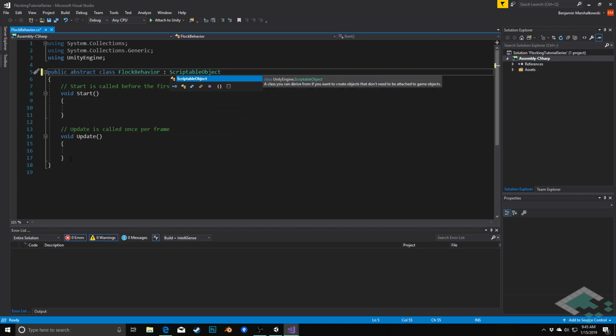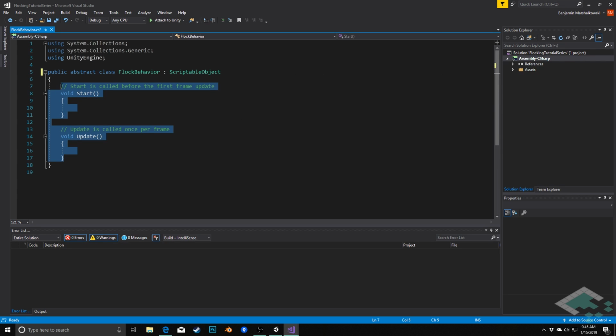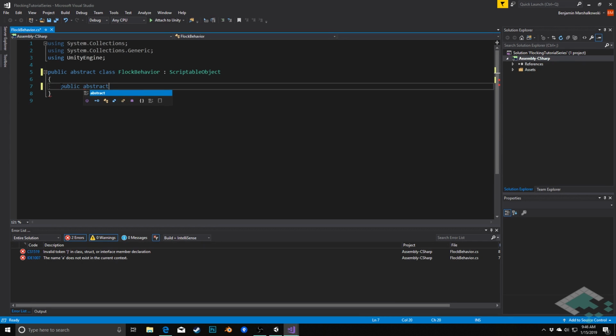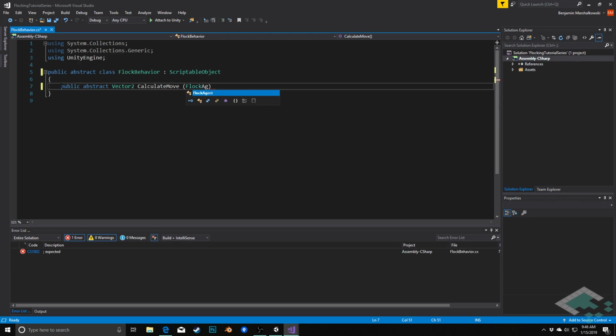As such, we do not need a start or an update method in here, as it's not going to use those. However, we are going to create an abstract method inside of here that any of our behaviors are going to eventually implement. So that's going to be public abstract. It's going to return a vector 2, and it's going to be called calculate move. And this is going to take into it a few pieces of information. It's going to take one flock agent, which is going to be the agent that we're working with to actually calculate its move. We'll call that agent.